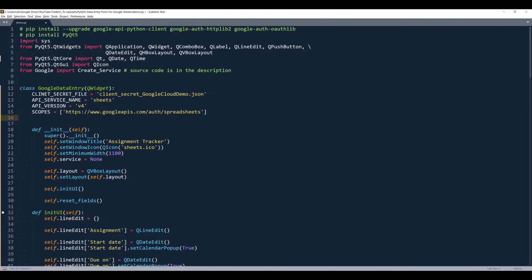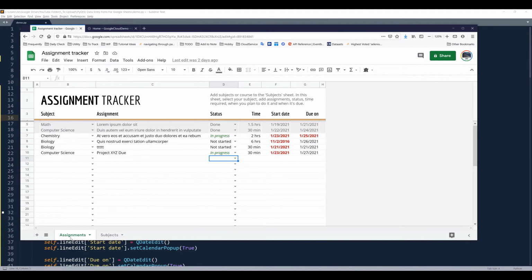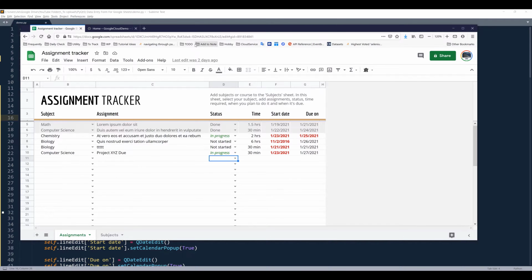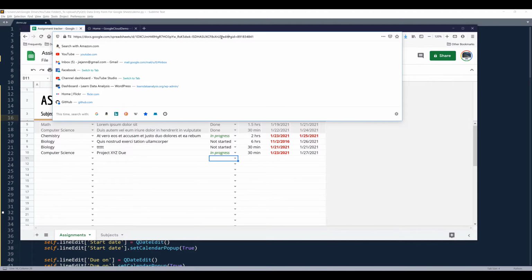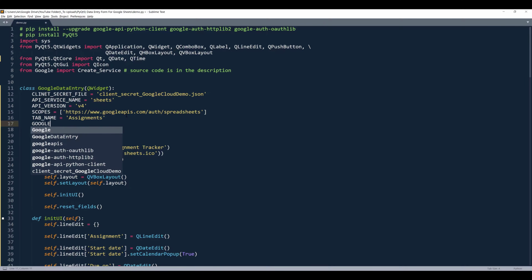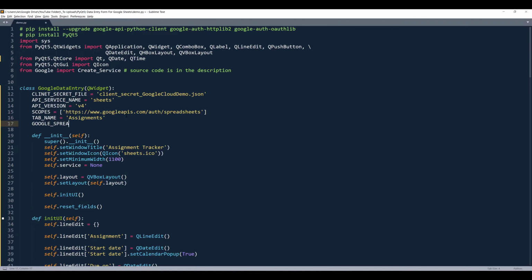And for the tab name, it's going to be assignments. Oh, and I forgot the Google Sheets ID. So I'm naming this as Google Spreadsheet ID.